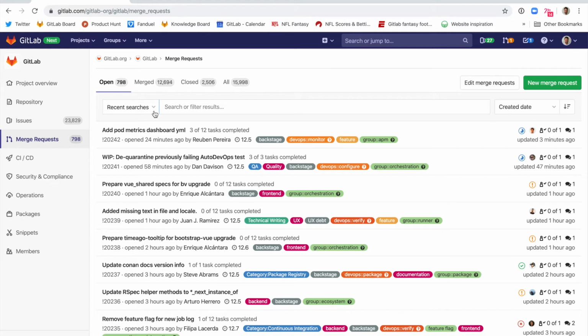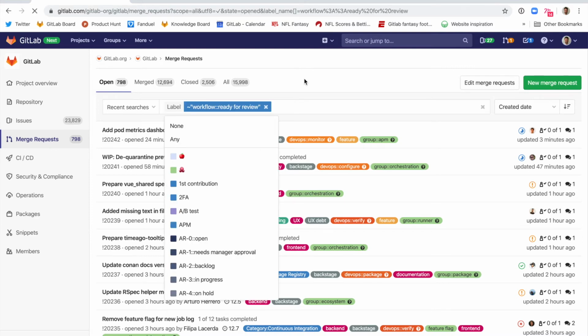And now that I know that, it's a lot easier for me to filter by that label because I do it all the time. So now if I go into my recent searches drop down, I see the label that I've filtered by all the time, and I know it will have the list of MRs that I need to actually review. So I'll go ahead and click that recent search.